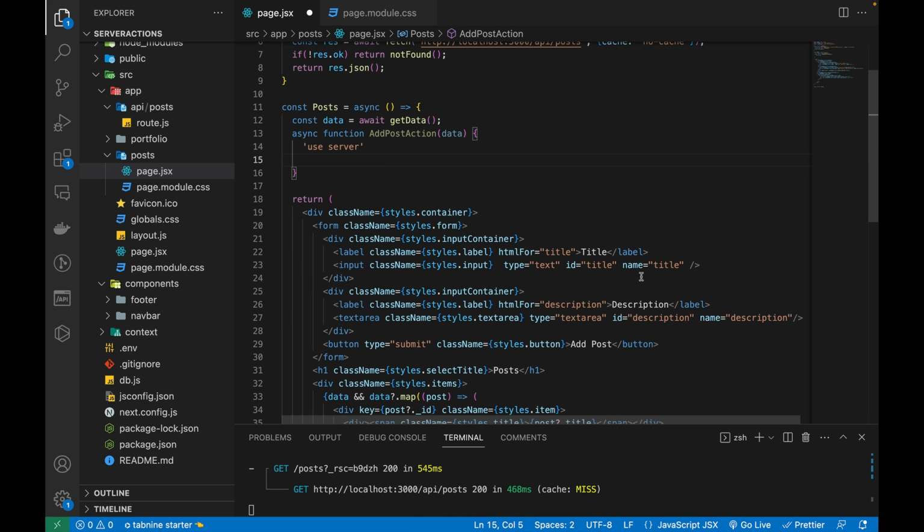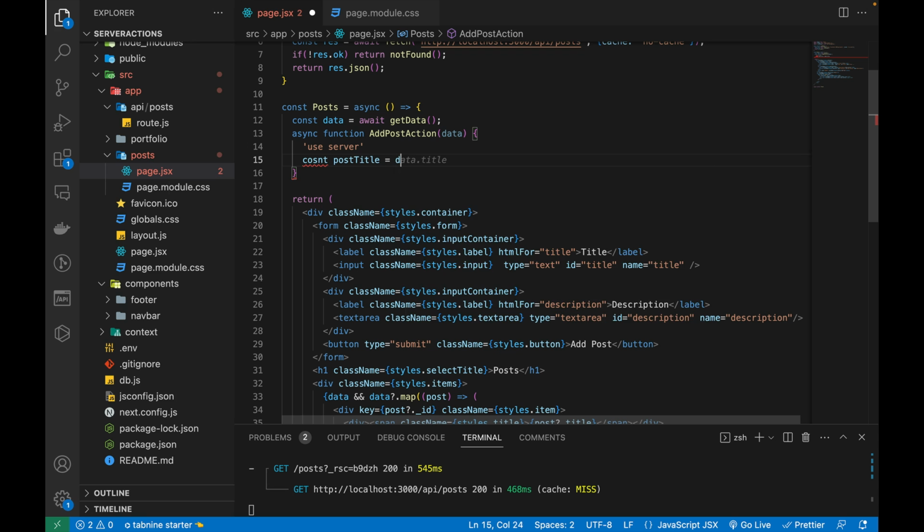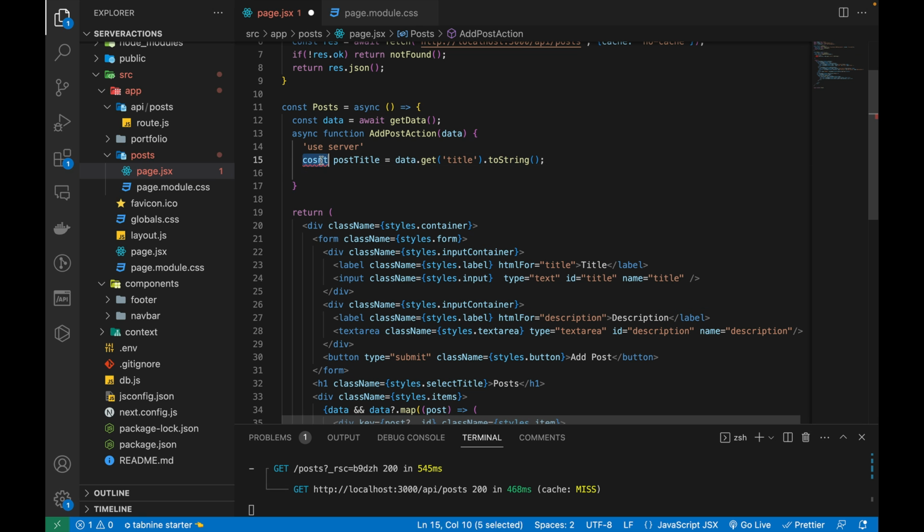Okay, and the name properties are required. You need to give the attribute name equals to, and we'll be using these values to actually fetch the data. So I'm going to write const postTitle equals to data.get, and this is going to be the title, and it's always a good practice to convert it into a string.